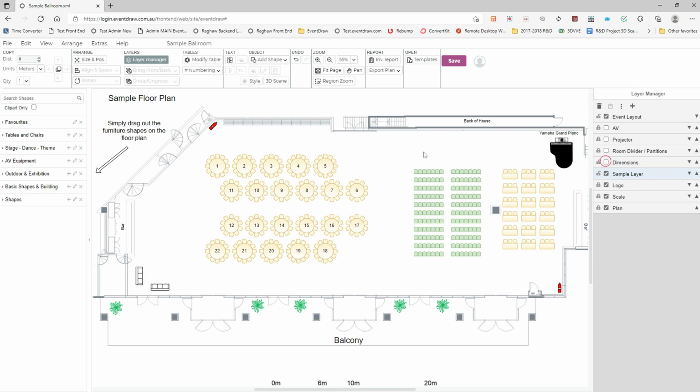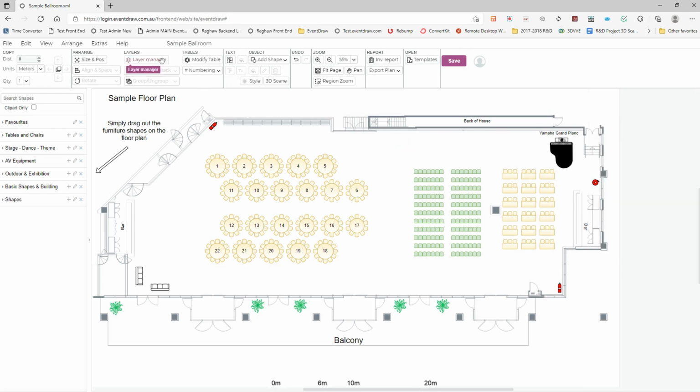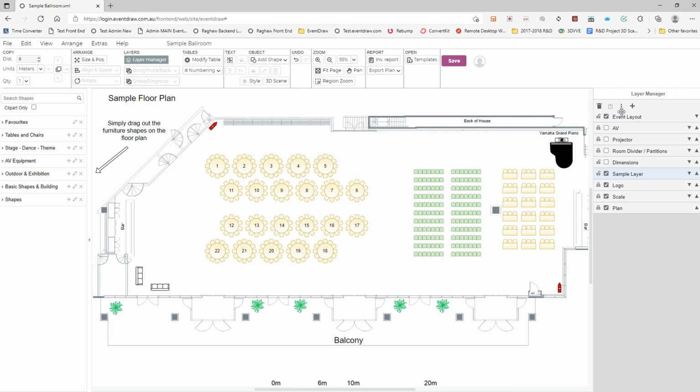To create a new layer, simply click on the Layer Manager in your toolbar. You will see the module open on the right-hand side. Now, to create a brand new layer, just click on the plus button. I have my cursor on this button, as you can see. It's the plus sign. As you can see here, this now created a new layer.